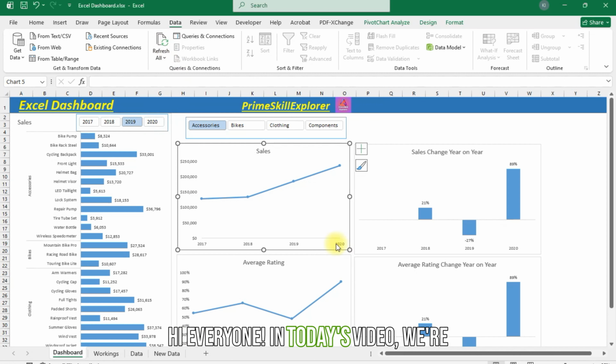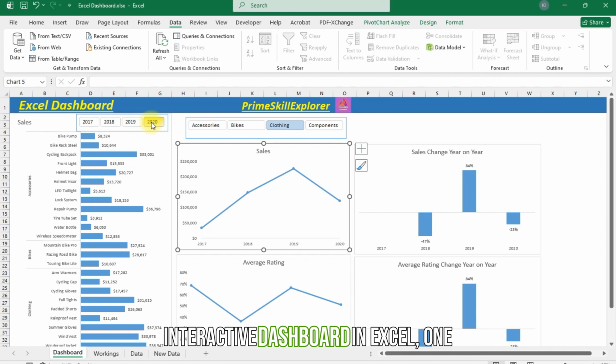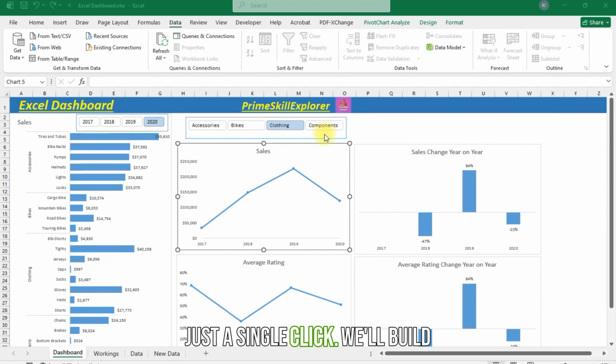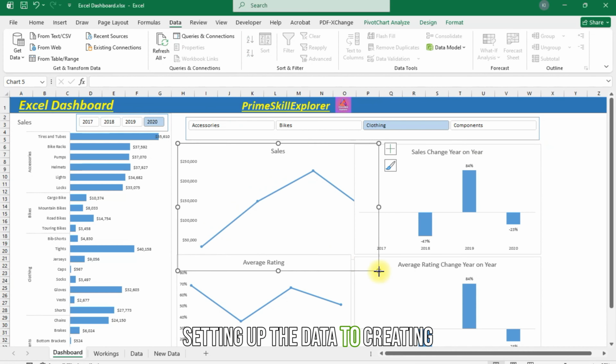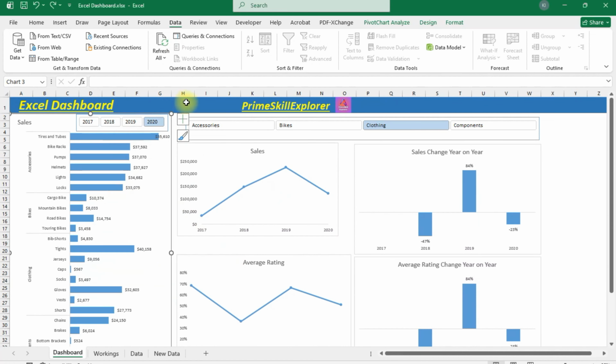Hi everyone. In today's video, we're going to learn how to create a fully interactive dashboard in Excel, one that updates automatically with just a single click. We'll build everything step by step, from setting up the data to creating charts, slicers, and finalizing the dashboard layout.